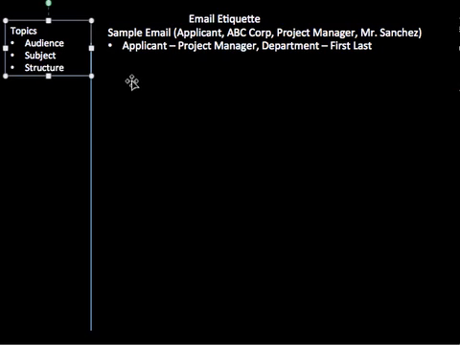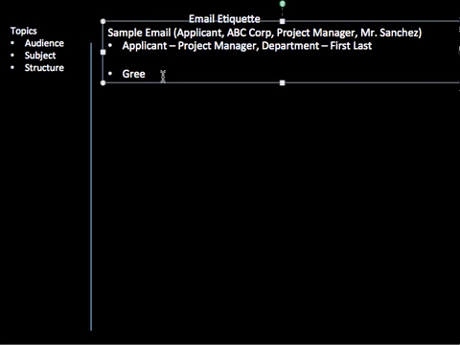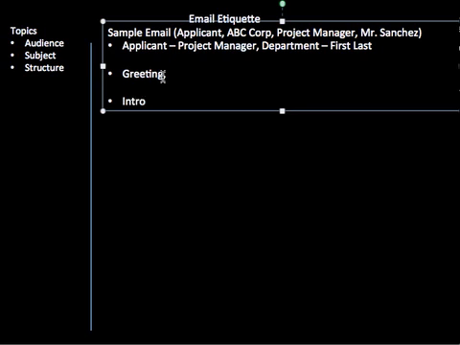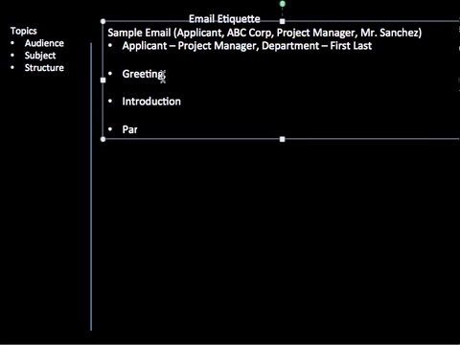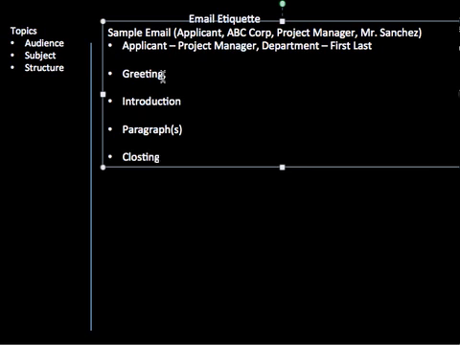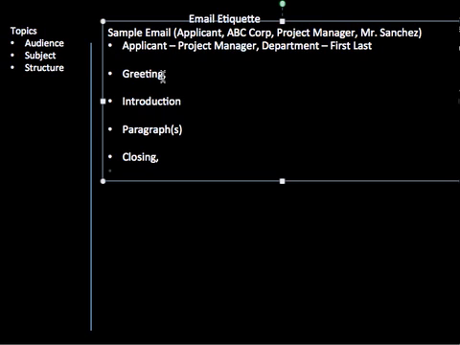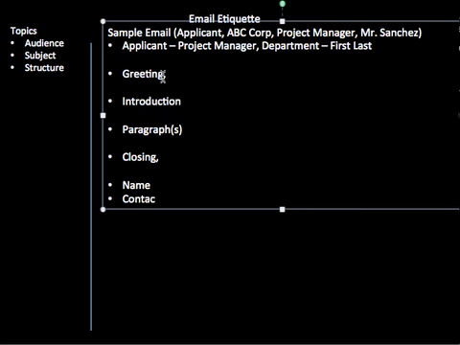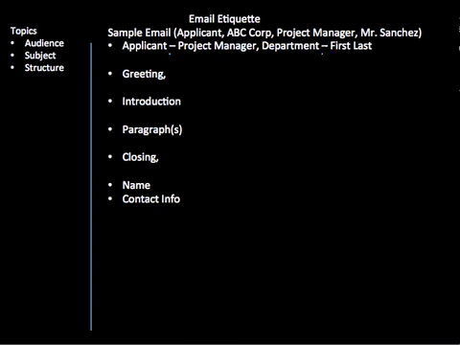Next, I'll go over the structure of the email. Overall structure is there is a greeting. Then there's the introduction, the body paragraphs. There may be one, there may be several. The closing, your name, and then contact info. So that's an example of a professional email. This is very standard. This is the format that you should use for professional emails inside and outside organizations.